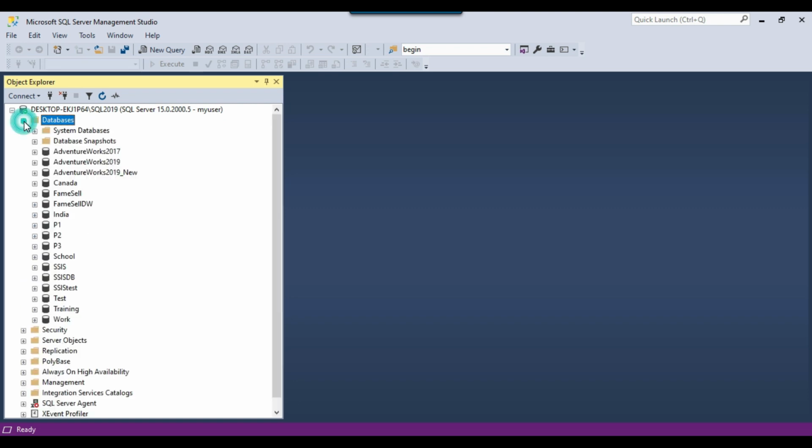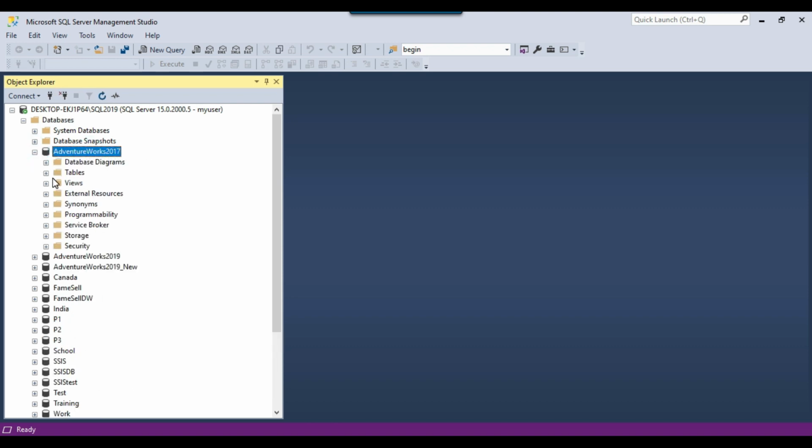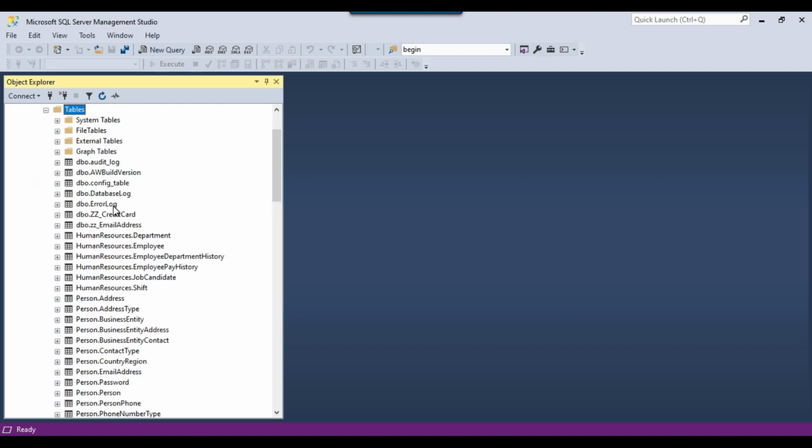So if you expand the databases, then you can see all the databases which are situated on this particular instance. And for example, if you expand one of the databases, and then expand the tables, you can see all the tables which are situated inside a database, and most of the tables contain some data.